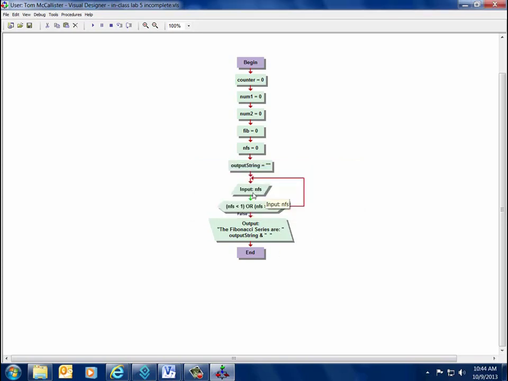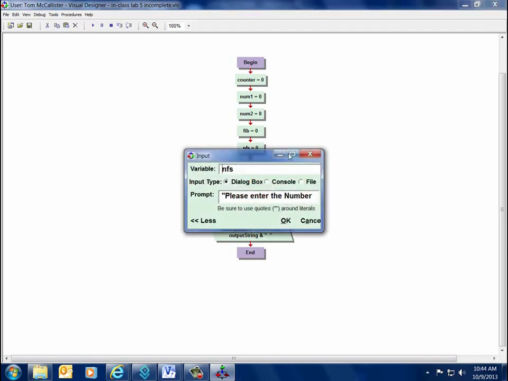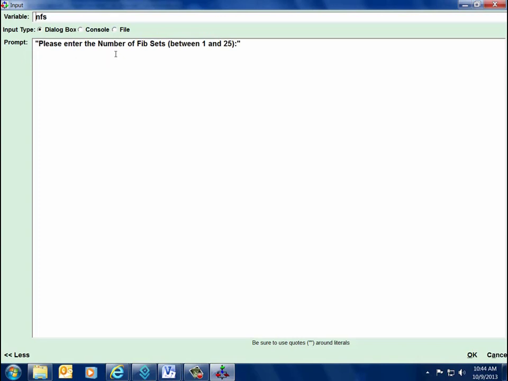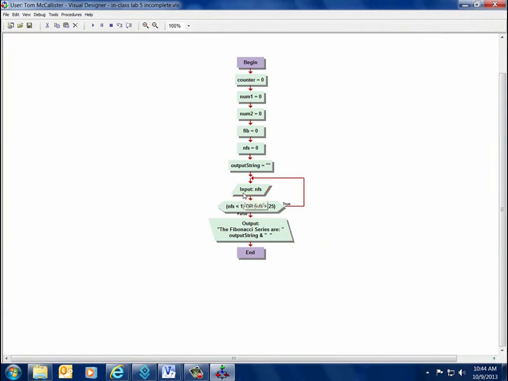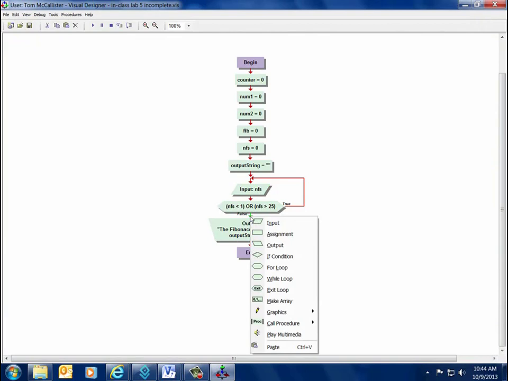You can use a pre-test loop, but if you do, you have to have another input statement identical to this one right here. Now, I've got prompts in here, so don't forget this. Please enter the number of fibs in the set between 1 and 25. See, I've asked them right there. So if I keep popping that up in their face, they're going to keep seeing that in this input. And this is just your closing output. So our stuff's going in here.